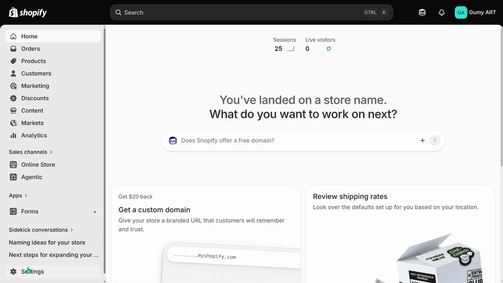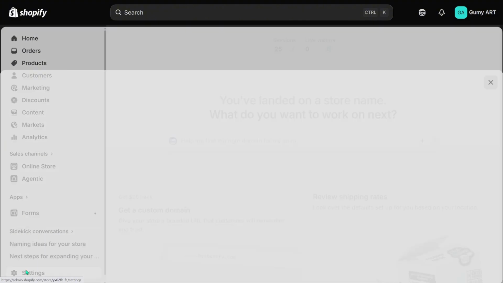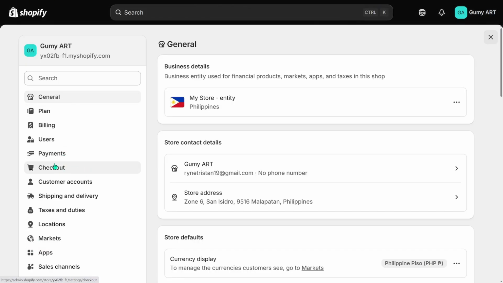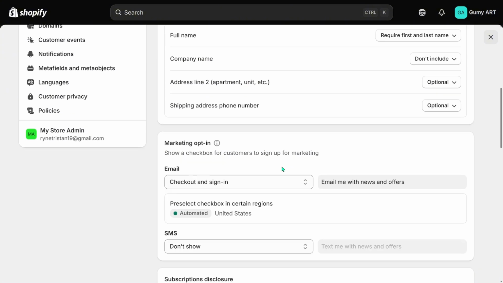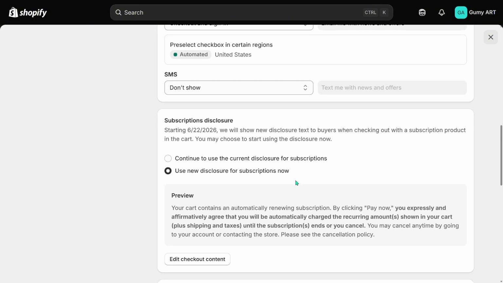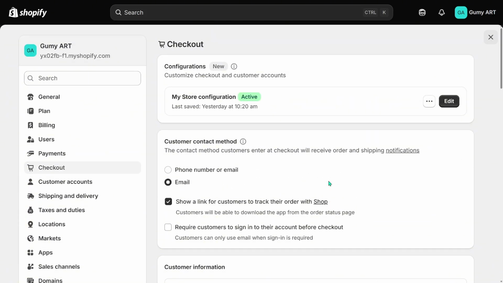Alright, so first up, let's go ahead over to settings right here at the bottom left. Wait for it to load, and once it loads, go ahead over to the left panel and click on checkout. Now let's go ahead and adjust the core settings. For example, the customer accounts right here, or the customer contact method, the information, and the tipping option. So let's go ahead and go to the top.